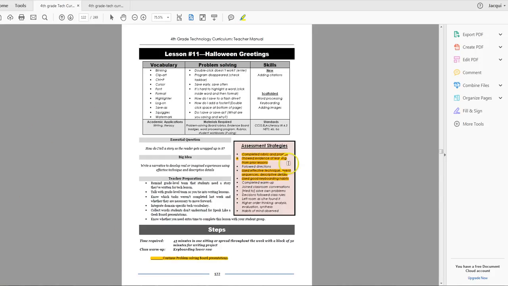I think the vocabulary and the problem solving are pretty typical. A new skill might be adding citations. I know students have used them as long as they've been using the internet, but we're going to make a point of it in this lesson. So maybe we'll add that under new. Here's your essential question, your big idea.